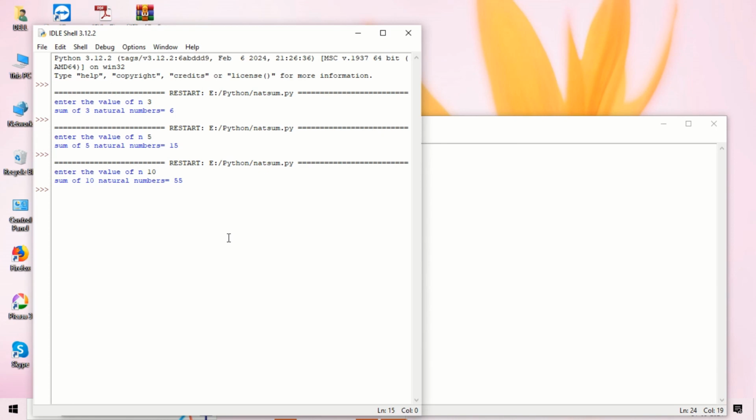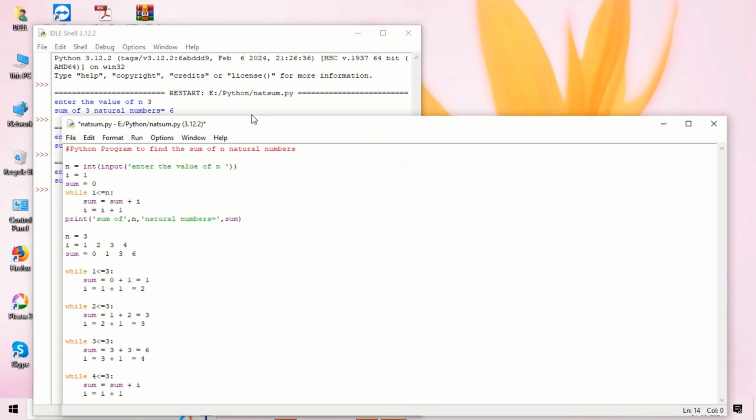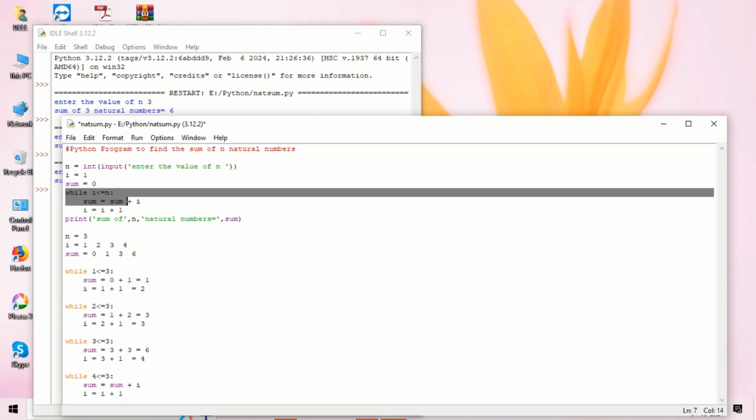So this is a program to find the sum of n natural numbers by using while loop in the Python programming language.